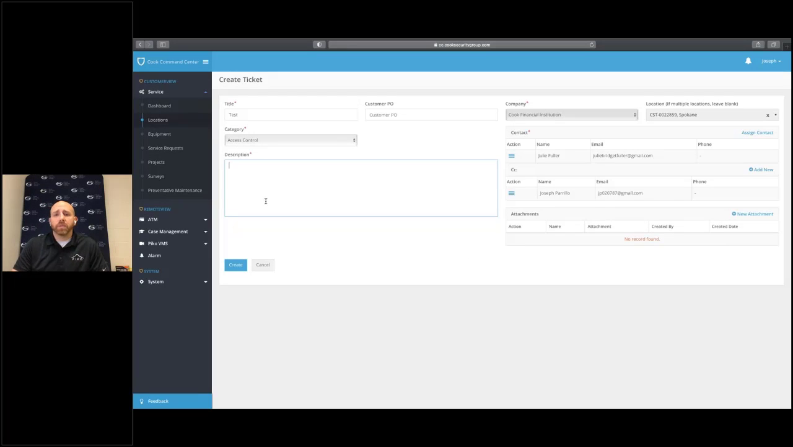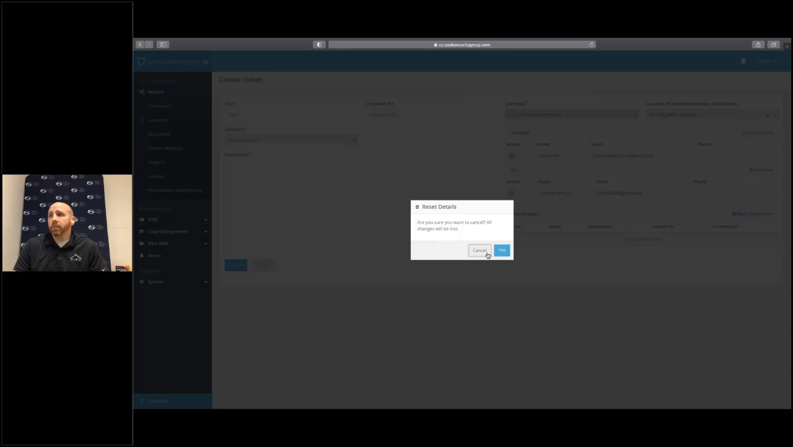Put a brief description. The description has to be at least 25 characters. We have had some customers that have created a case and it errors out because there's not 25 characters. So go in, put at least 25 characters, click create, and then you'll see an associated ticket. I'm going to cancel this out because I don't need it.